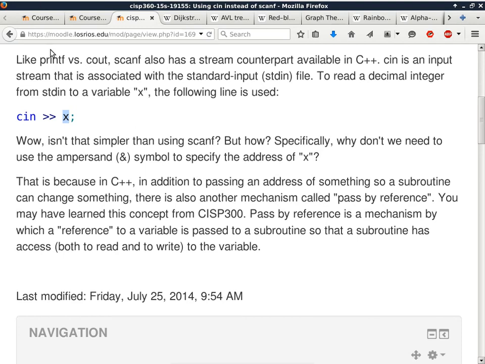This is the example, because in the C++ code, we'll have to specify scanf, and then we have to specify address of X instead of just X. But when you do it in C++ using cin, you only have to specify the variable itself. You don't have to say the address of the variable.